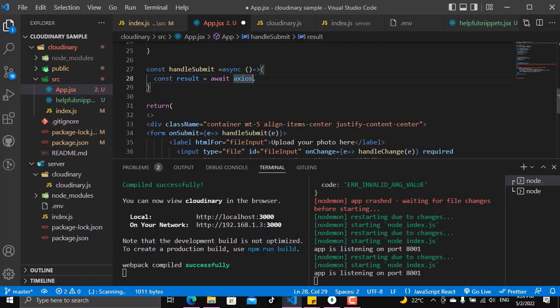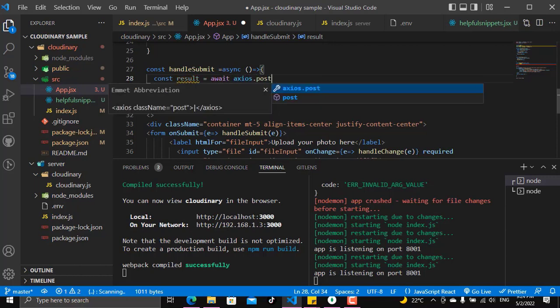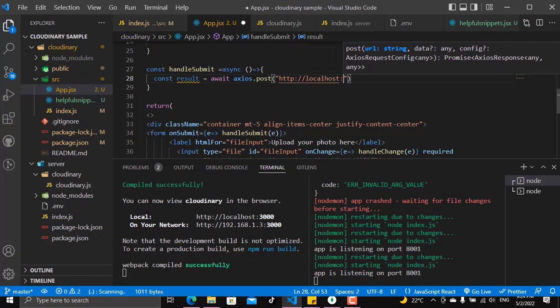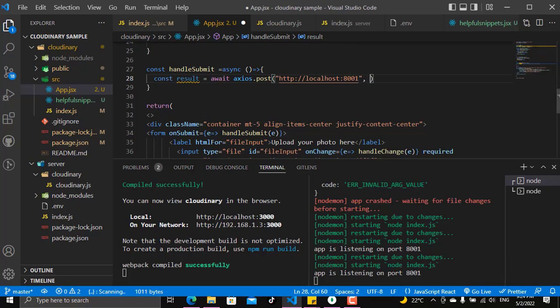So, await Axios.post. We will post the data that we have, and here we should say what is the place where we want to send that, which is localhost. I guess I need just two slashes here. Yes, localhost 8001, which is actually here. So now I have a post request and I need to send it data.